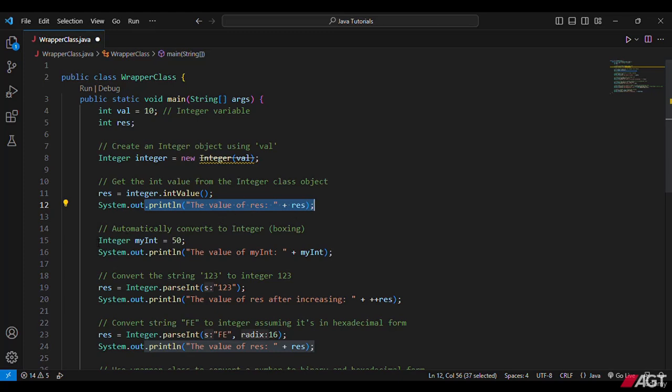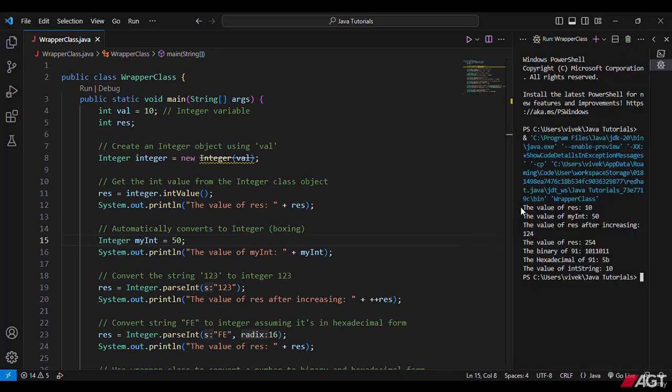Let me go for the execution. You can see that the value of res is 10 here. So it has been printed up to this level. Next, Integer myInt = 50. That means it is automatically converted; this line is automatically converted to the statement myInt = new Integer(50).